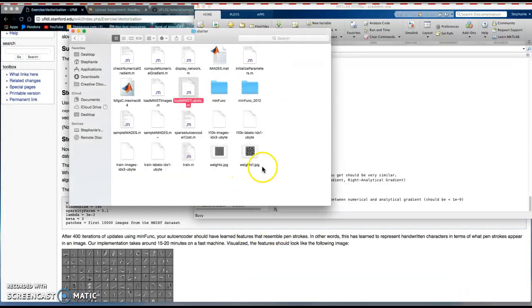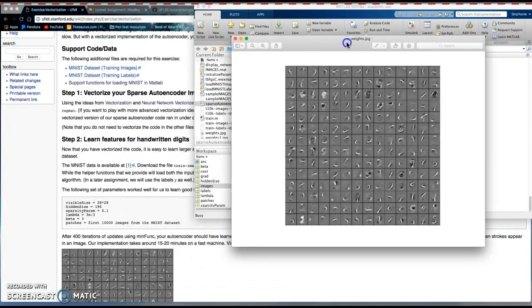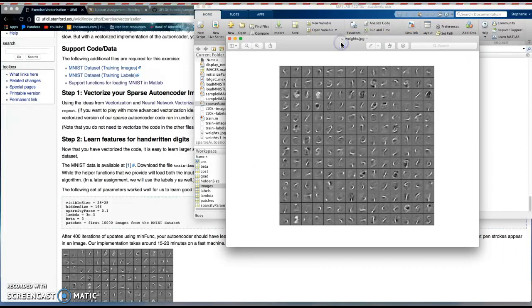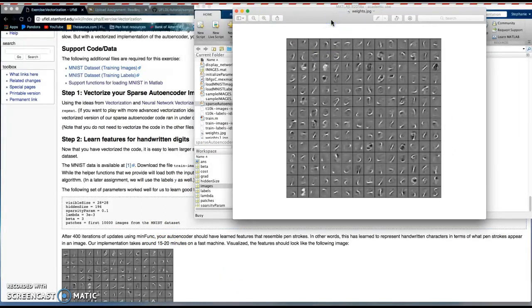So after that runs, you should get an image that looks like this. In the tutorial it says after 400 iterations, but when I run it, it takes more iterations than that. So your autoencoder should have learned features that resemble pen strokes. So it's learned to represent handwritten characters in terms of what pen strokes appear in an image.